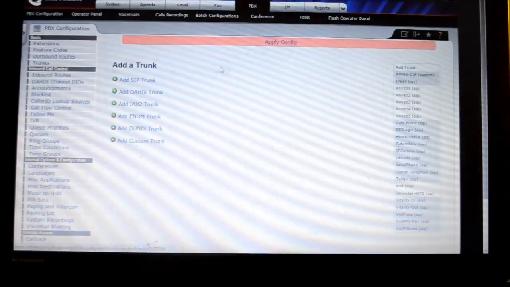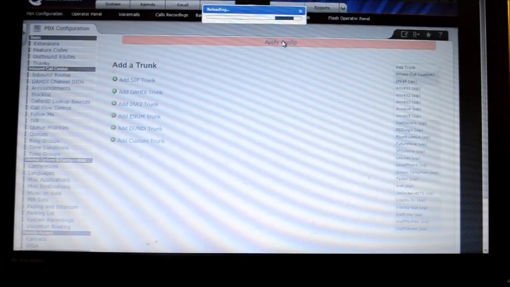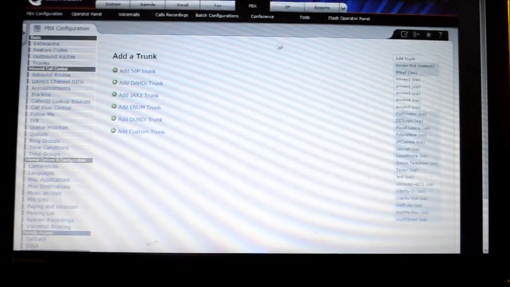Once you've completed this step, you can submit your changes, and then it will ask you to apply the configuration. Once it's done, you just hit Apply Config, and it's up and running. That SIP trunk, although it's not an active one, is more for demonstration purposes, but now that is set up.